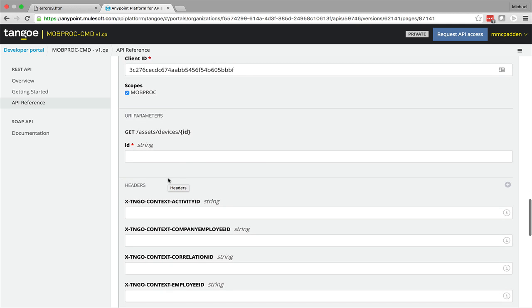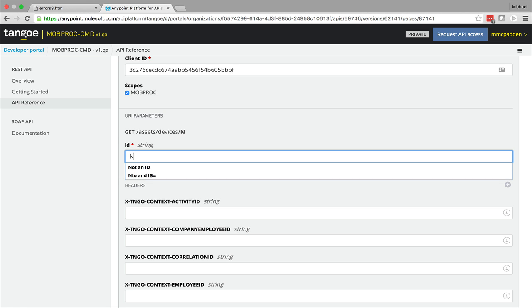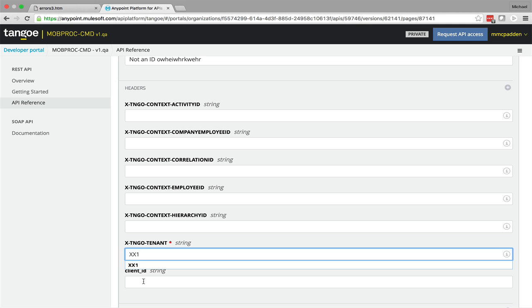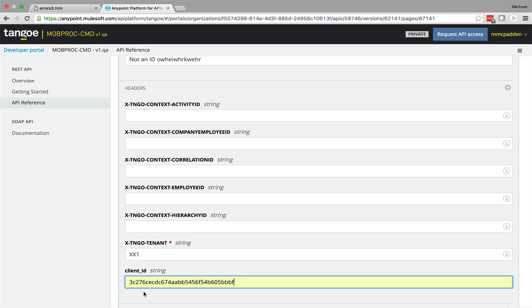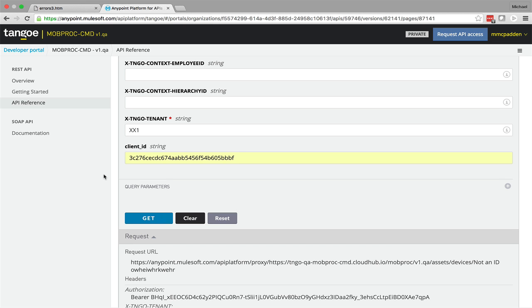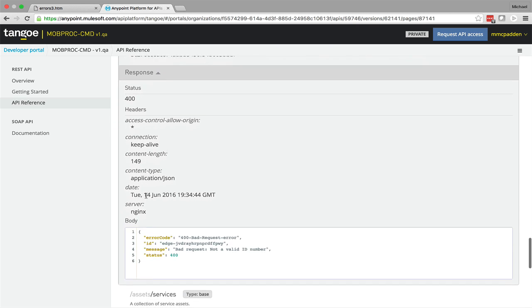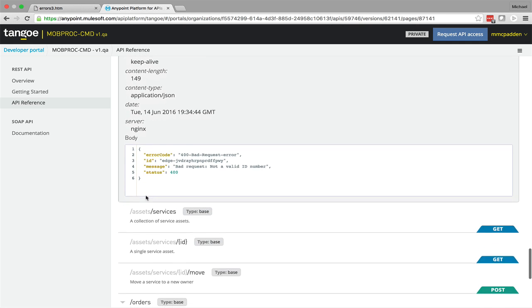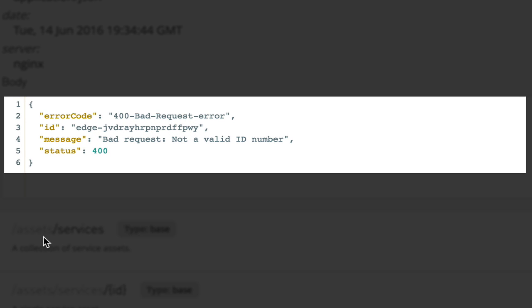Okay, here's where our UI parameters are, looking for our device asset ID. I'm simply going to enter one that we know is a bad ID. Okay, enter my remaining query parameters. And we'll submit the request. Okay, we have our response. And as you can see, we have a 400 response. And if we look at the response body, here we will see the things we talked about.